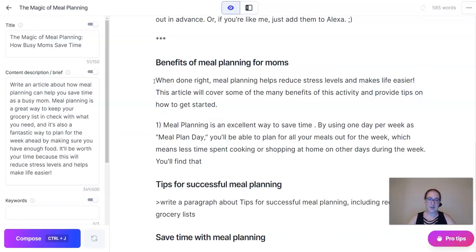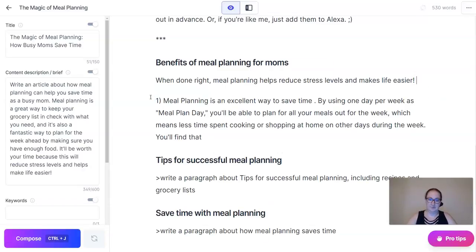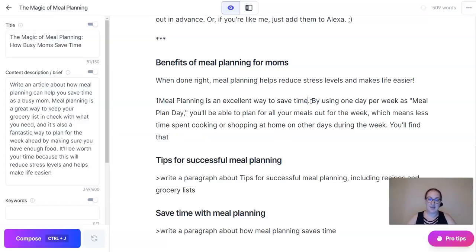Okay, we're going to take this. When done right, meal planning helps reduce stress levels and makes life easier. That's true. Meal planning is an excellent way to save time. Yes. We're going to bold that one.